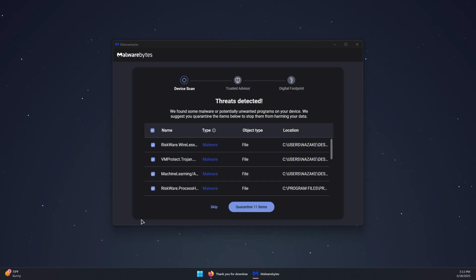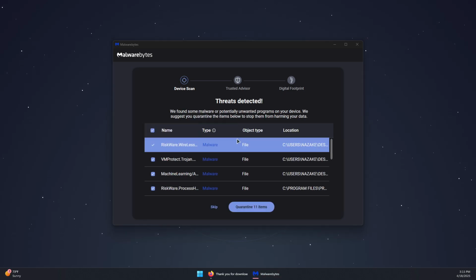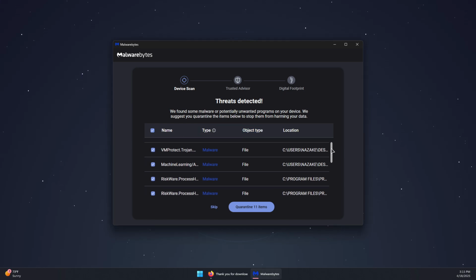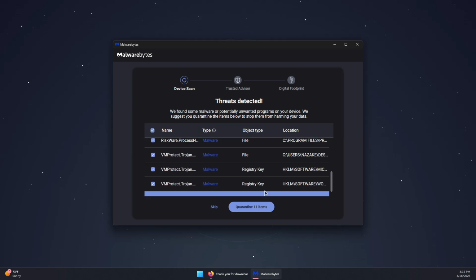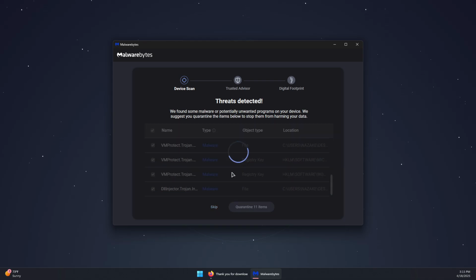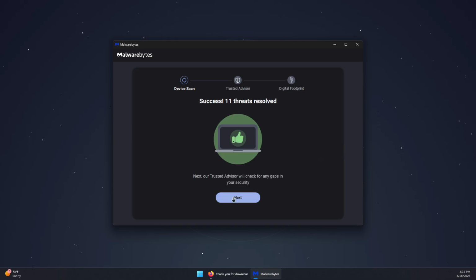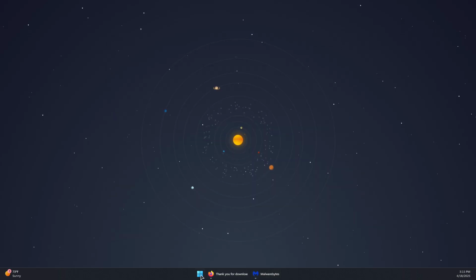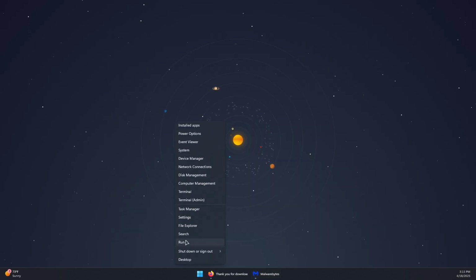Now once the scan is completed, you will be prompted with any threats detected. Then you can simply select them all and then click on quarantine 11 items, or however many you found. And that should remove the viruses. Now click on next. You can simply close out of this now.